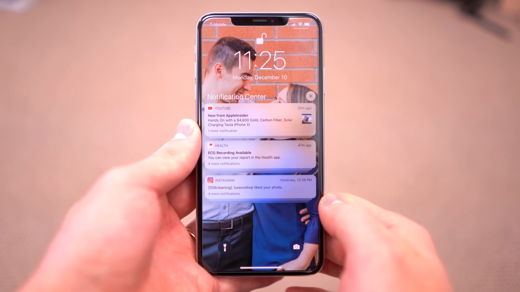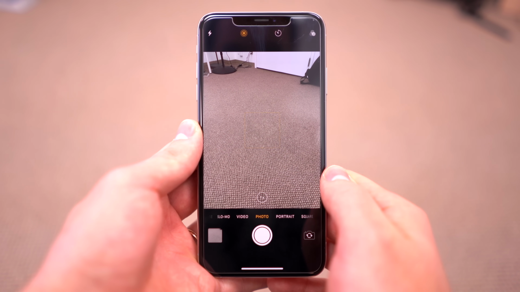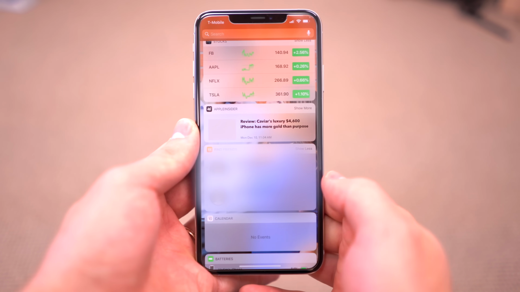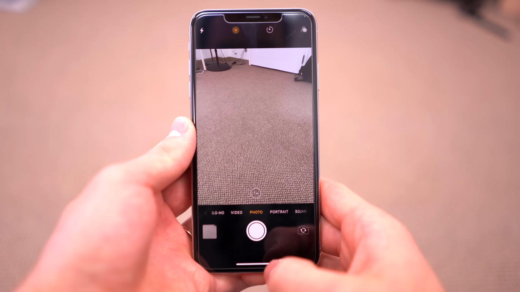Swipe down from the top of the screen to get the notification center. Here, you have access to those same swipe gestures from the lock screen. Swipe right for widgets and swipe left for the camera app. You can also long press or force touch on the camera icon as well.